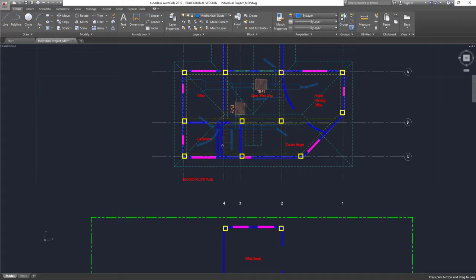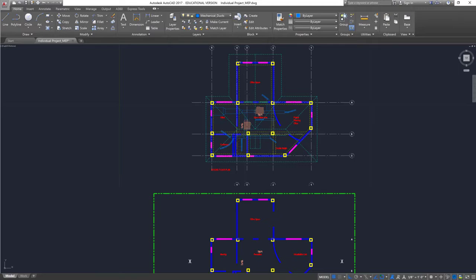The only thing is these two columns which appear on the intersection, we'll have to move them on this side, and there's this column which has to move onto this column. And then we have beams that are running all along the periphery plus along the longitudinal dimension.